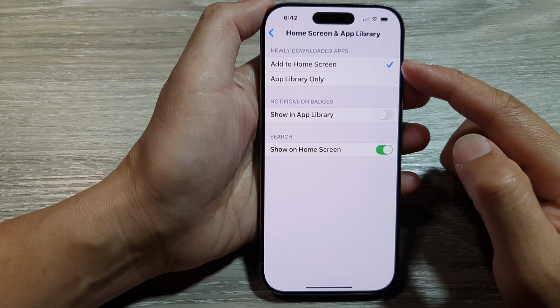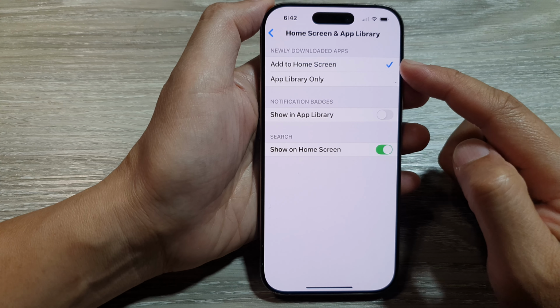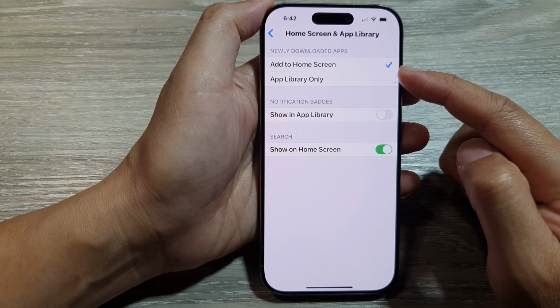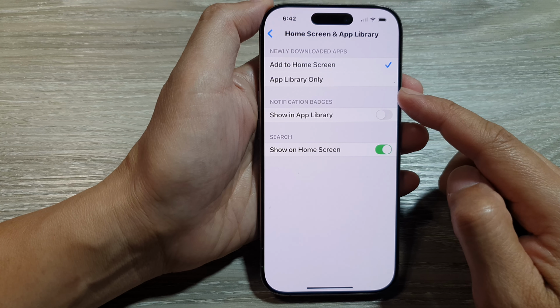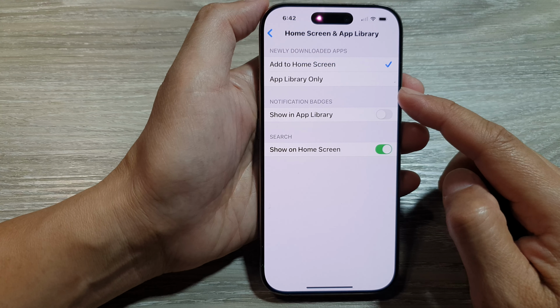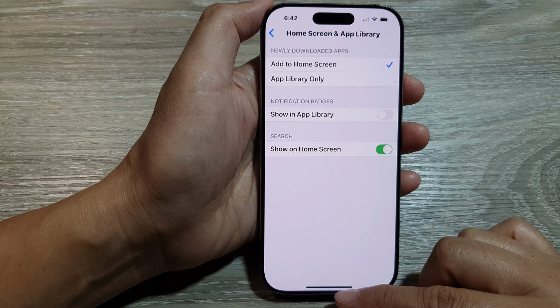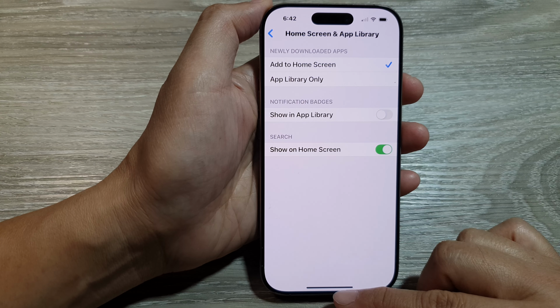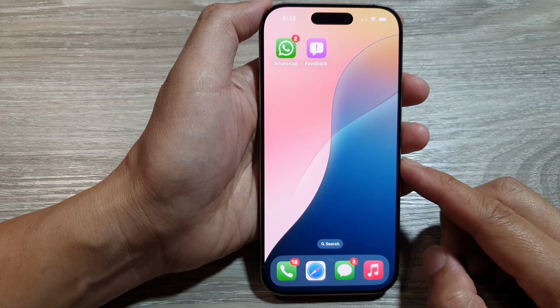How to set newly downloaded apps to add to home screen or to app library only on the iPhone 16 series. First, let's go back to the home screen by swiping up at the bottom of the screen.